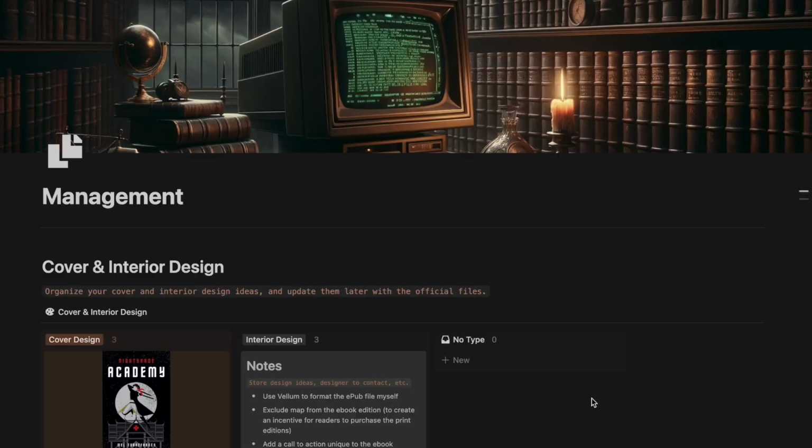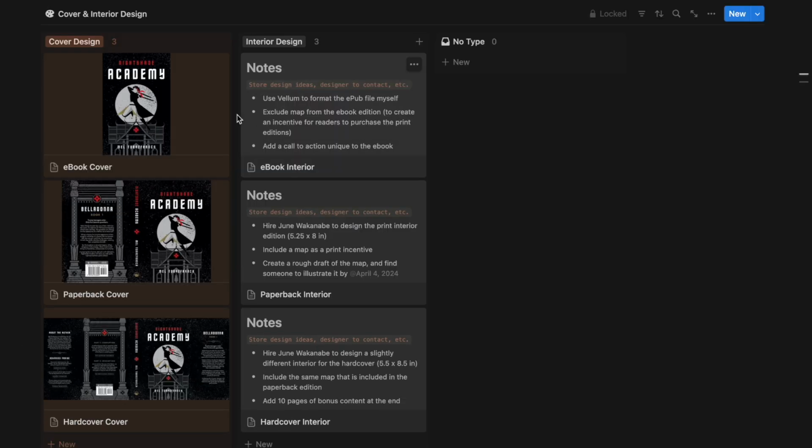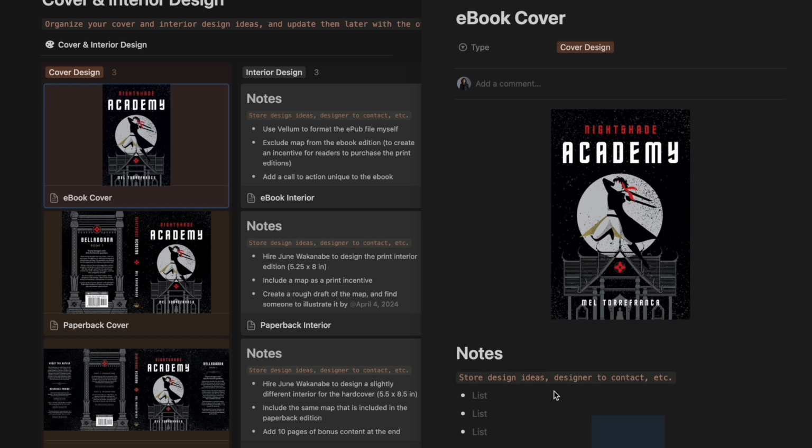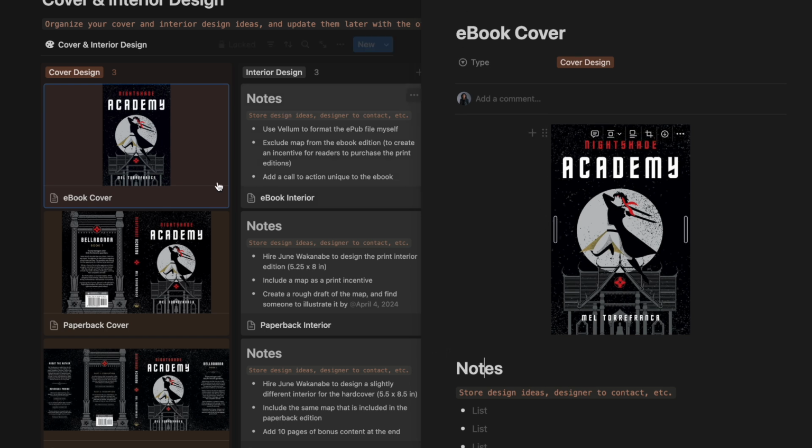Let's say that the cover isn't designed yet, right? I'll open this and I'll really only have notes. So maybe there's some ideas for the cover I have, maybe I have designers that I want to contact and get quotes from. And then once it's actually done, I can add the actual files and store them here so I can see them at a glance.